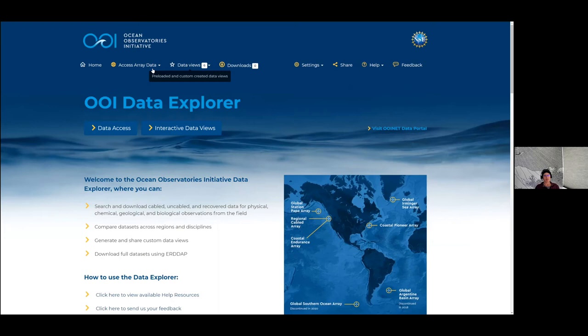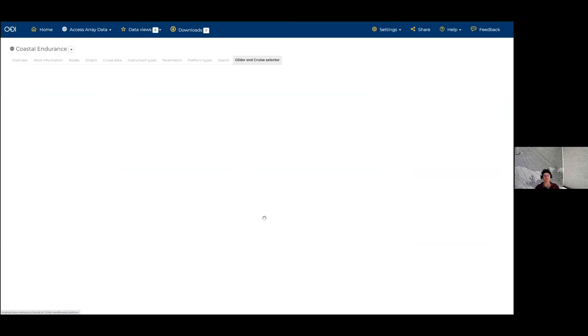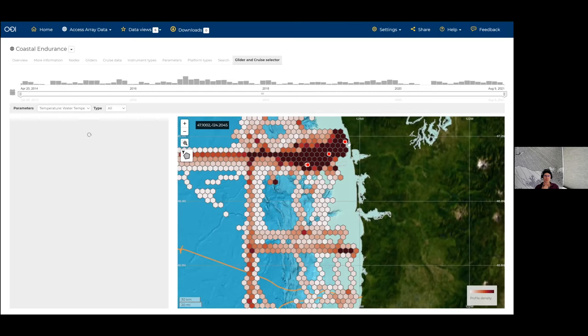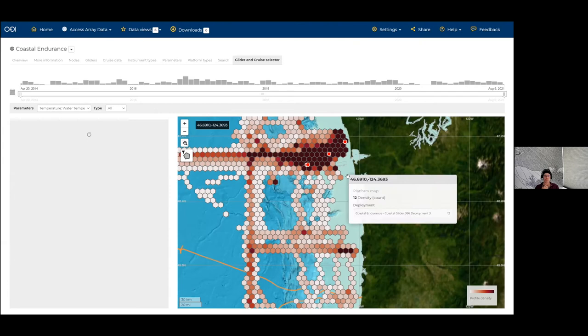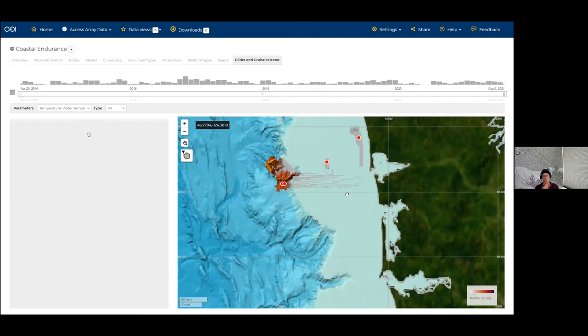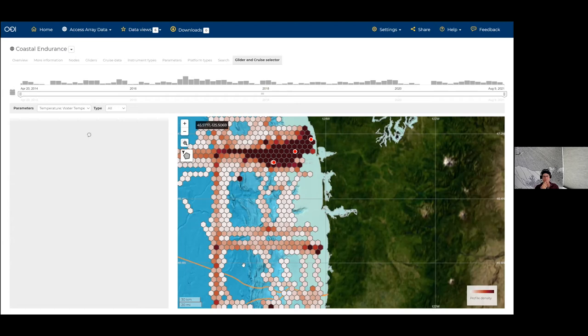Okay, so going back to the spatial view, I'll go to coastal endurance. So currently what we are showing are the cable lines and the instrument locations. If we had shapefiles for those glider lines, we could add them to the map. And then I would want to make this heat map semi-transparent so you could see them. But I've noticed they kind of pop out because they have the most profiles in general. But yeah, if we have shapefiles for those, we can definitely add those to the map.